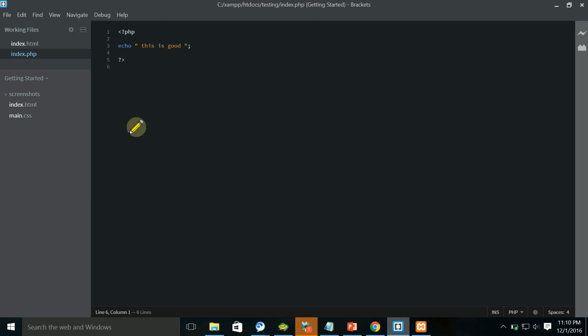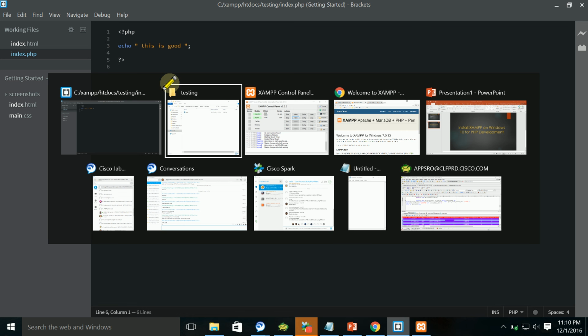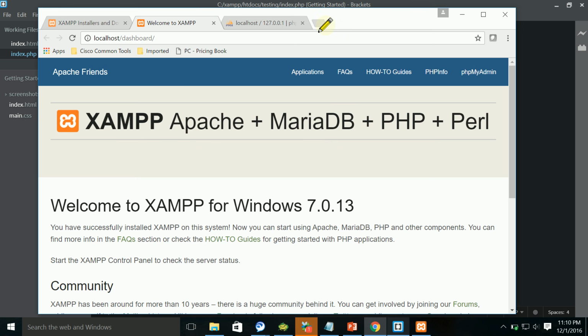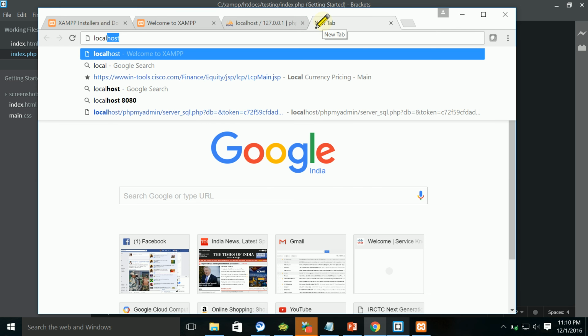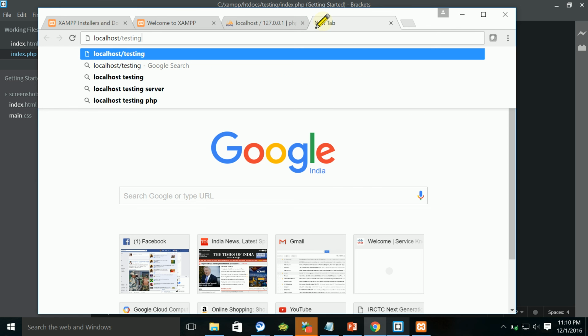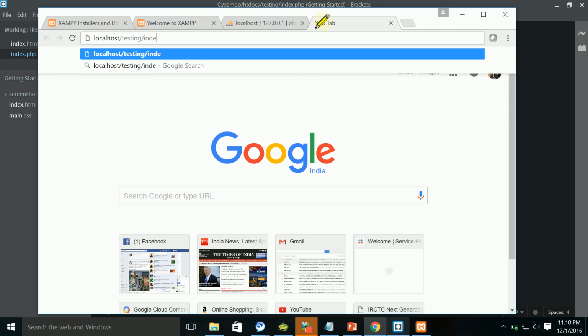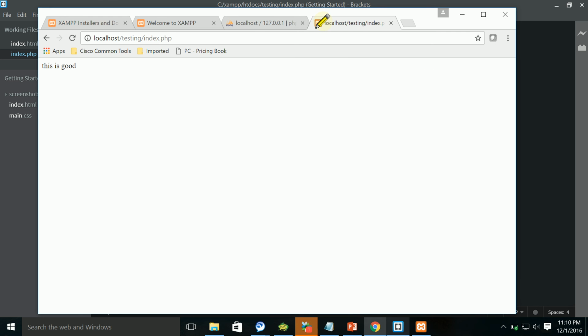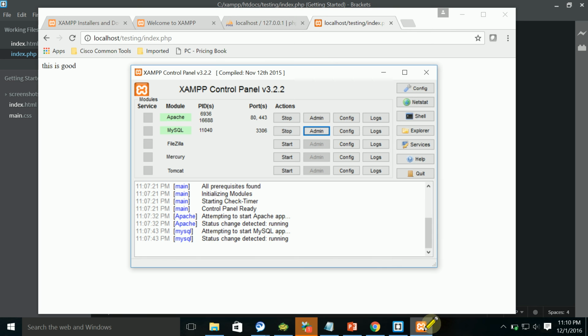We'll save it. You see it automatically changed into the formatting, the brackets which I told you about in the last session. Okay, so I'll save it. Now we'll go to our browser. We'll type here localhost/testing/index.php, and it prints this is good. So our XAMPP installation has correctly installed everything. That looks good. So this is it for now.